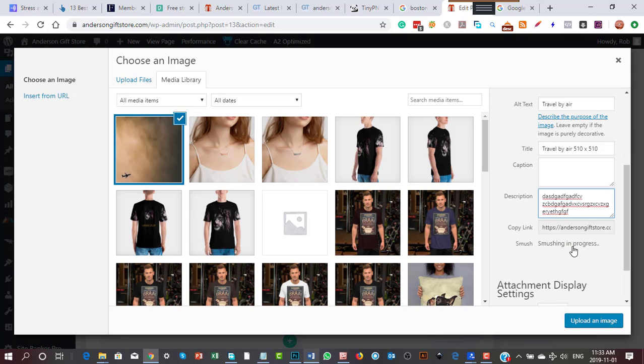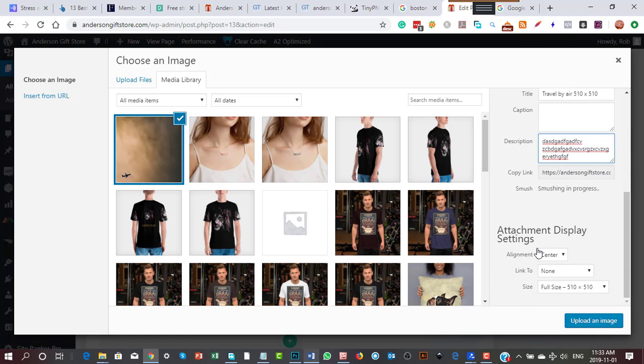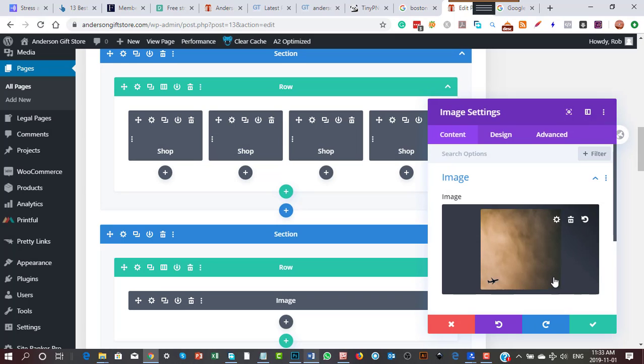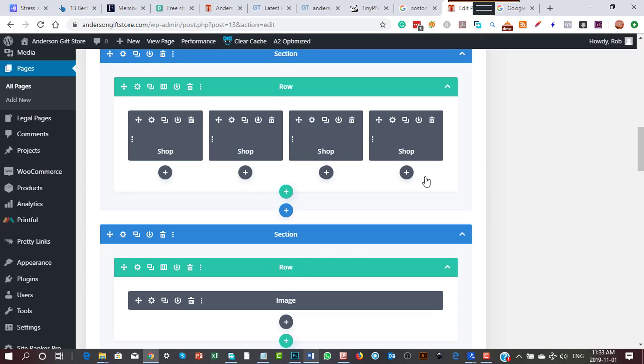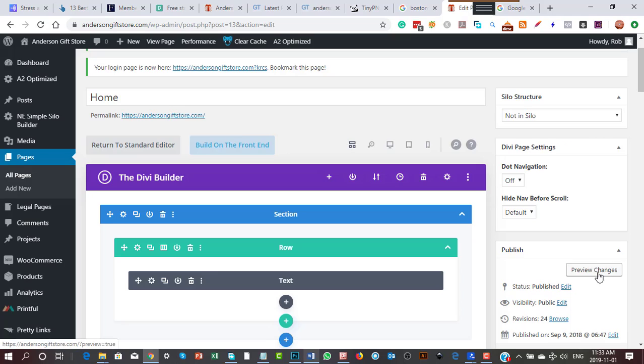I see it's busy smushing it, so I do have Smush in here. This is an image compression plugin, and I then do what I need to do here. I align it to the left, the center. I choose the size I want, and I click upload image. Okay, so this whole section is to show you how to do this correctly. So when I click save changes, I better learn how to find this one, and then I go to preview changes.